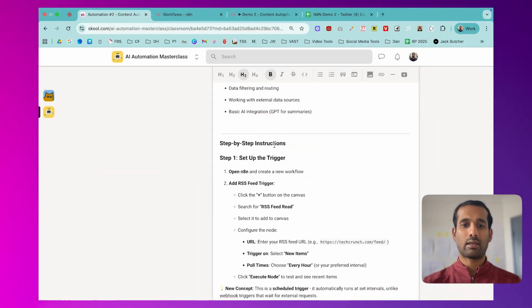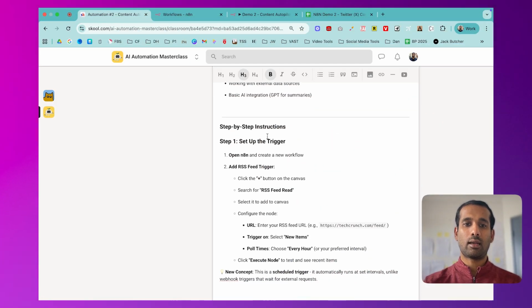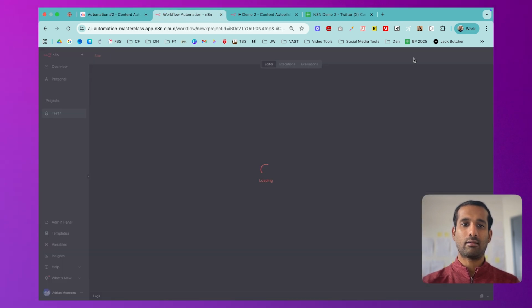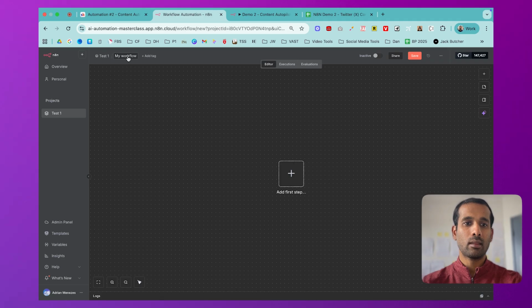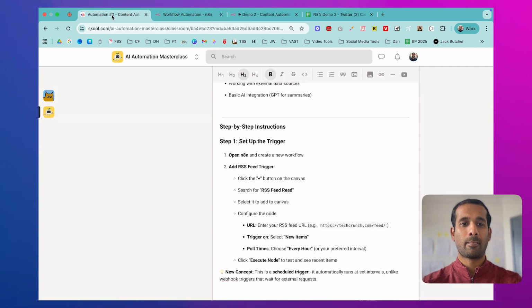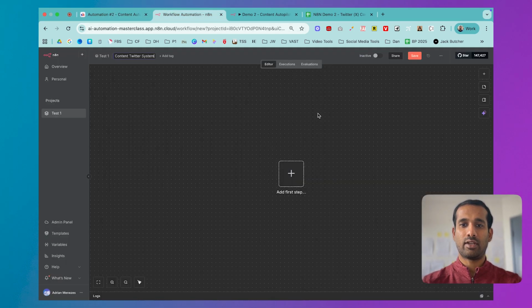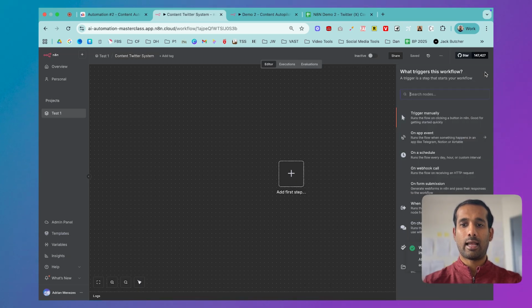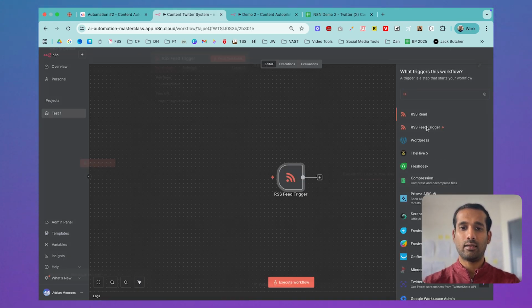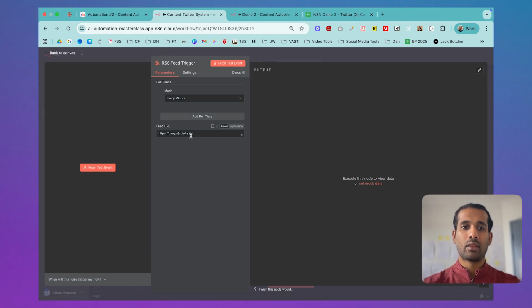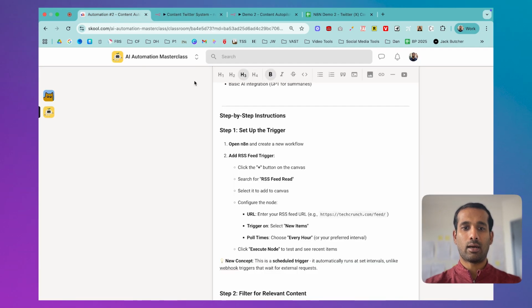So if we follow the step-by-step instructions, step one is to set up the trigger. So I'm going to come into N8N, create a new workflow. I'll give this a name, say content Twitter system. And we are going to start by creating an RSS feed trigger. So if I come up here and click on the plus button and look for RSS feed trigger, just click that in. It's going to ask us for a feed URL.